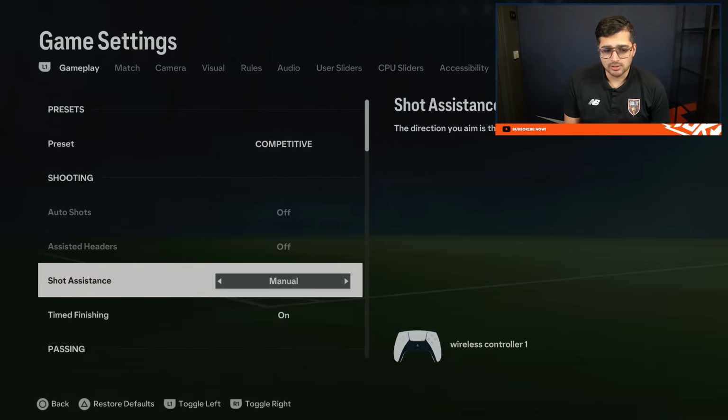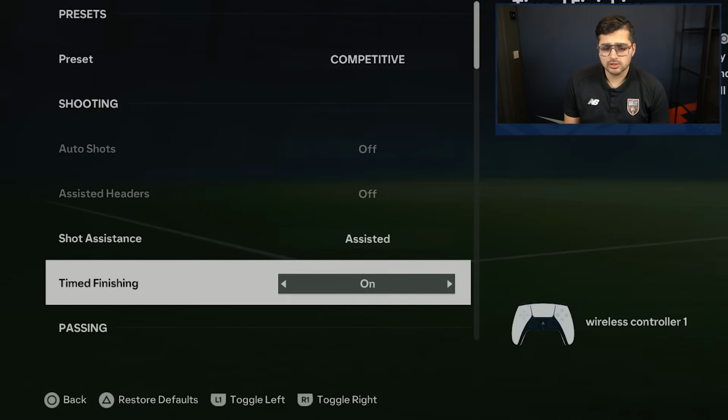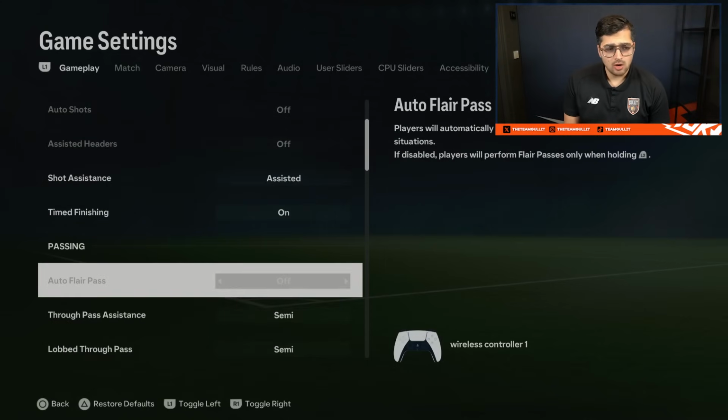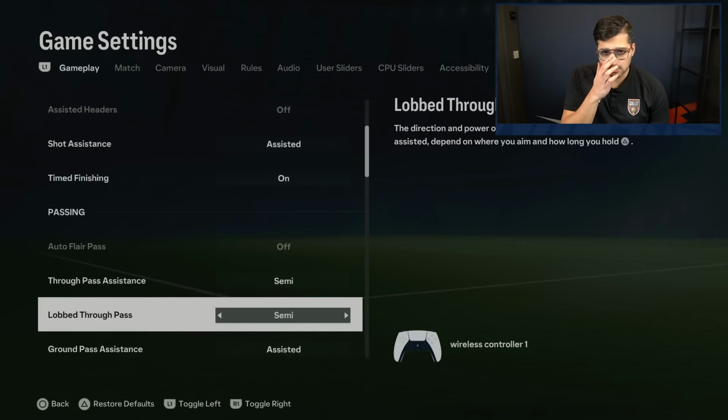You can use manual or precision. Precision is something we tried, but assisted is just the way to go. Timed finishing is always on. The green timed shots are still beautiful in this game, so you want to practice timed finishing and have it on. Auto flair pass, auto shots and assisted headers are all automatically turned off, so we're not really going to second-guess that one.